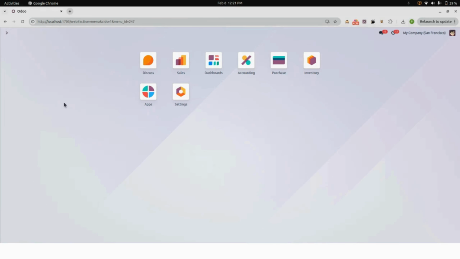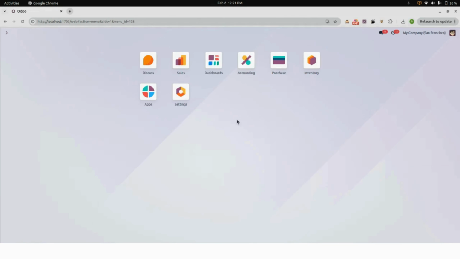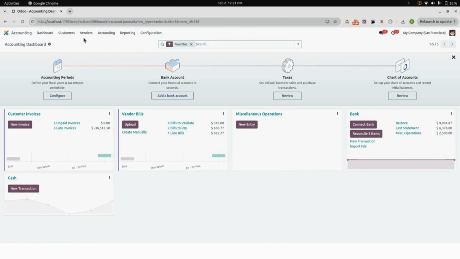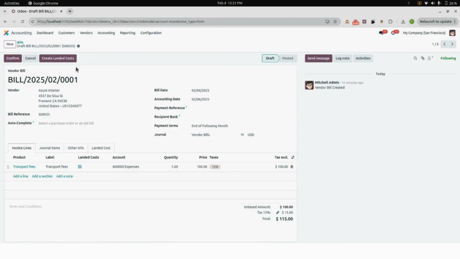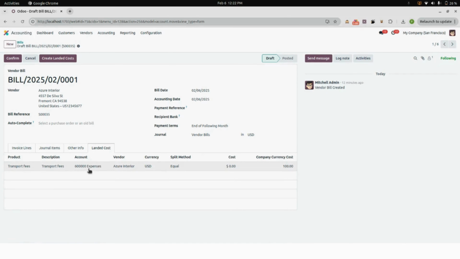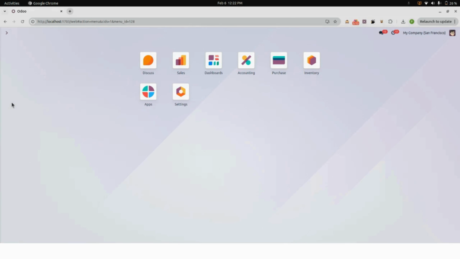And this module we can check also in accounting for the vendor bill creation. We go into the accounting, and under accounting we go into the vendors, and then the vendor bill. Here you can see the vendor bill which we have created, which is bill number 2025/020001 as a transportation, and here the landed cost is added as an invoice line, and everything will be created. By clicking on confirm, we can simply confirm the vendor bill, and it will go into the posted state. So this is how this module will work.